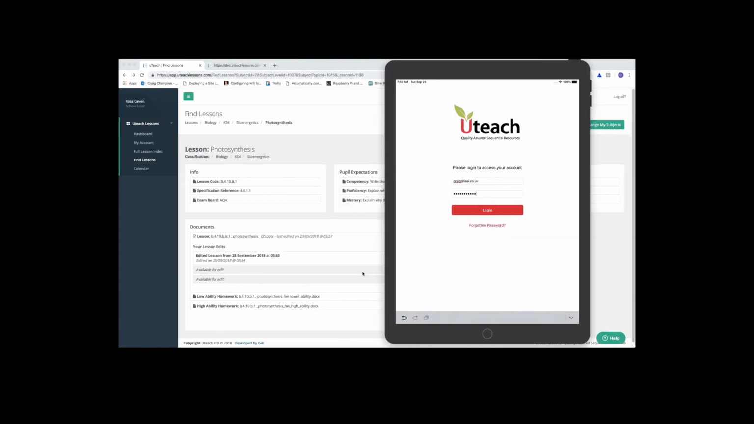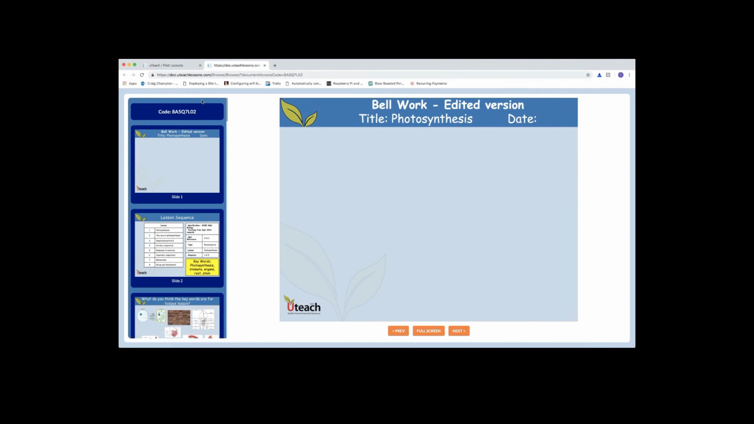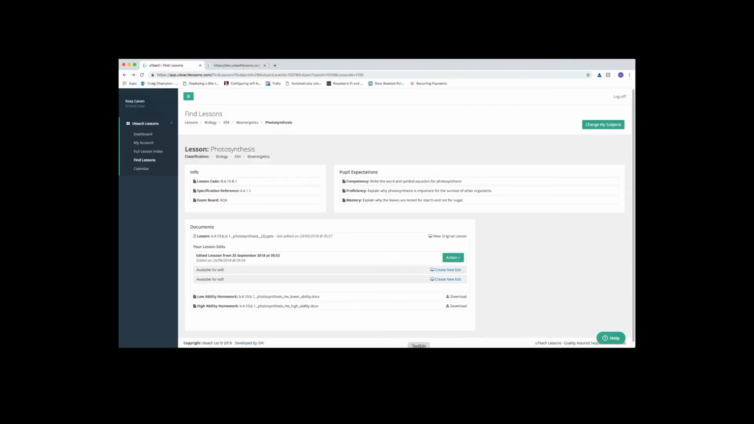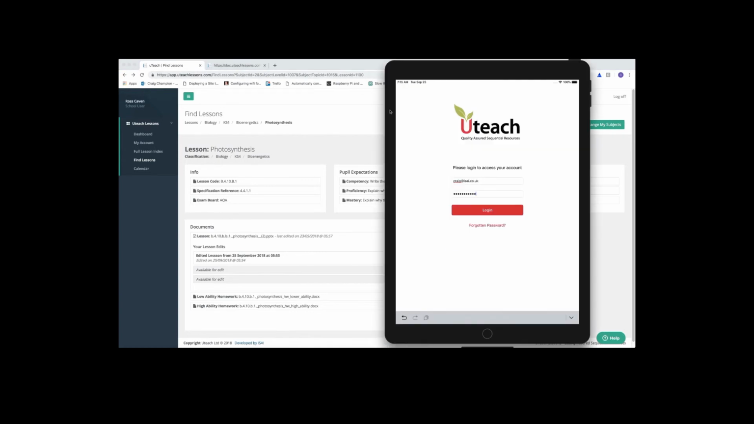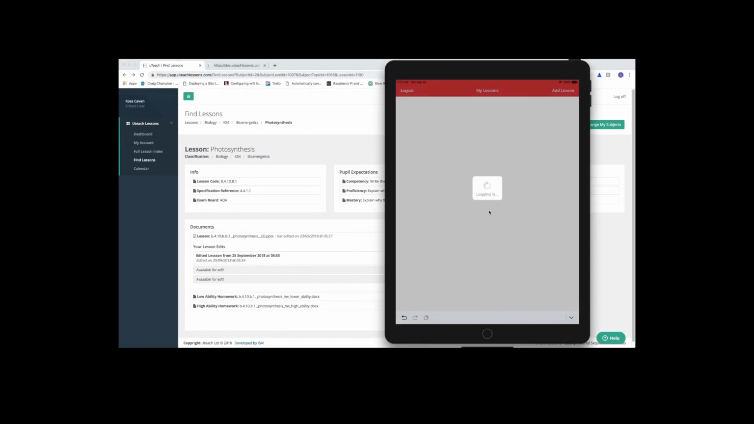So the pupil app works in a very similar way to the teacher app, but it's much more simple. All the pupil needs to know is basically the collection of codes that they get when they are taught. They just need to note those down and then enter them into the app. So I'll just give that quick demonstration. So they'll log in.